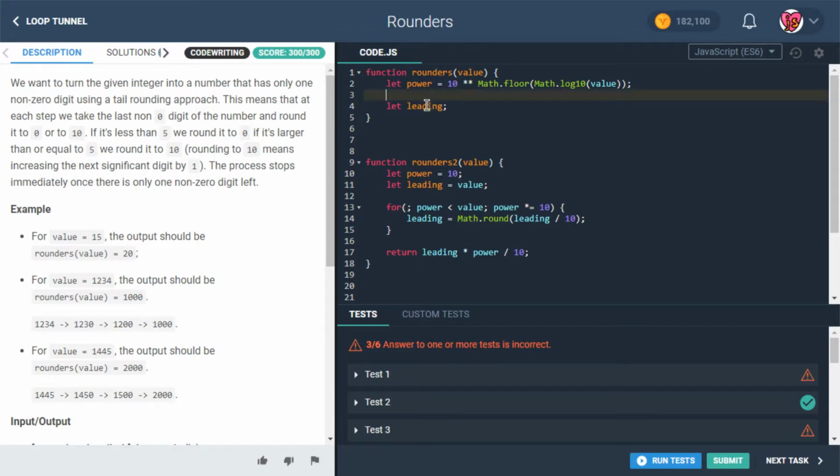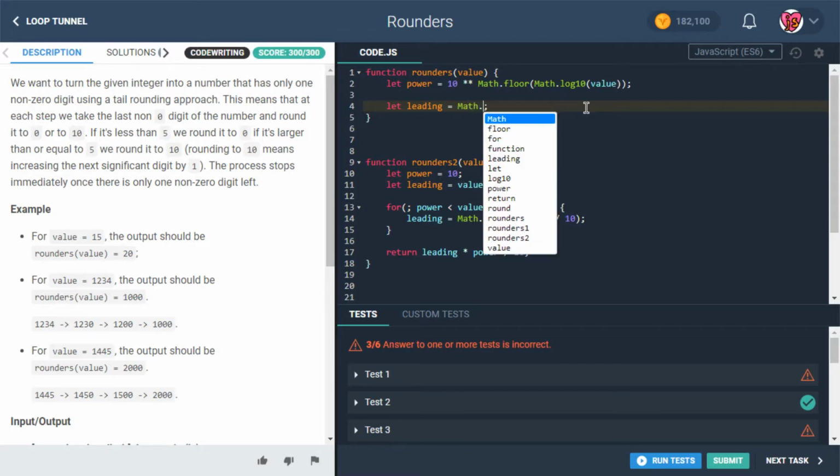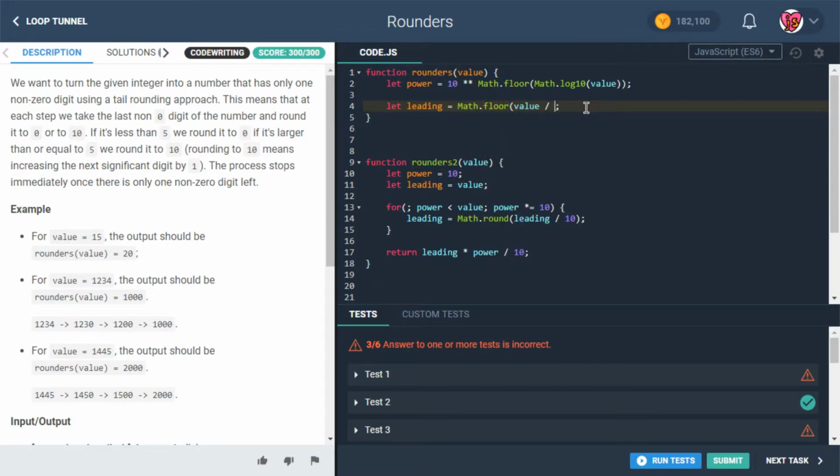So what do we want to do with power? There are a couple of things we could do. For this leading part, we could just do a division. So leading would be like value. Actually, we're going to have to floor this, so let me get that in here. Value divided by power should just give us the leading digit. Because we take this, divide by 1,000, what do you get? 1.234. Let's round that down. We'll take the floor of that. We get 1.